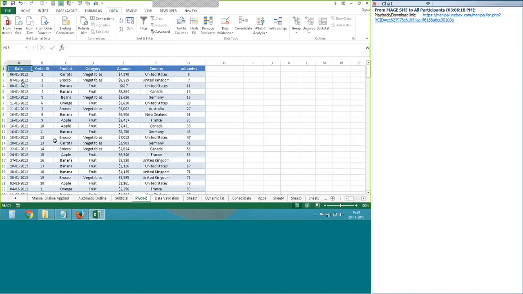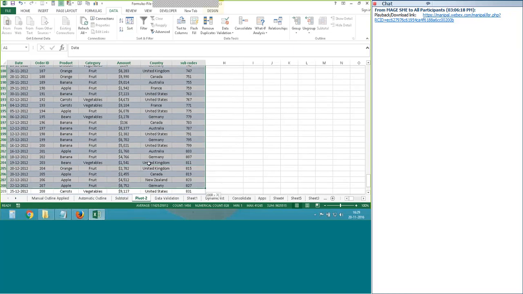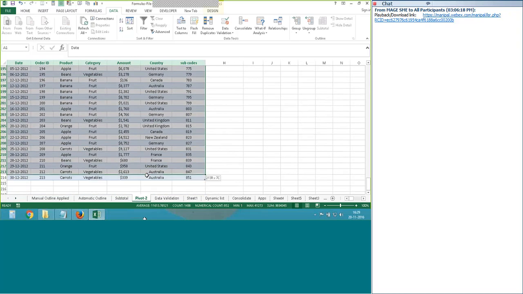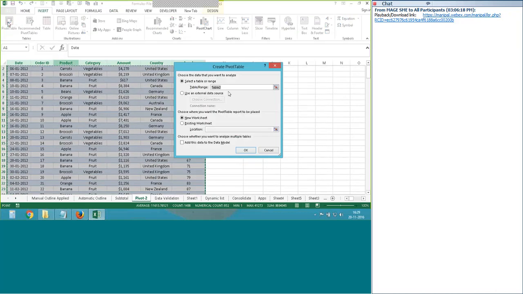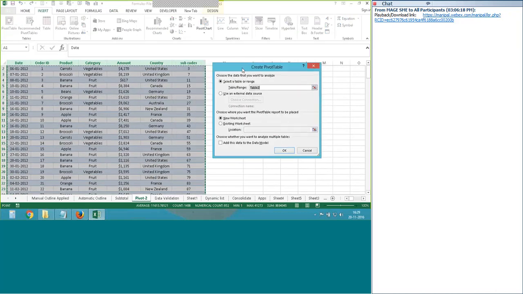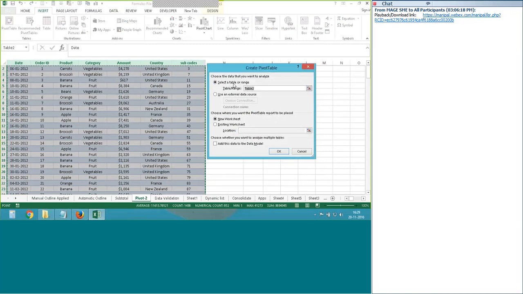Now you can highlight the entire table, then go to insert, then pivot table, not the chart, we are talking about pivot table. When I click on pivot table, there is something like select the table or range. That is the table I provided the name table 2. So that's the table.